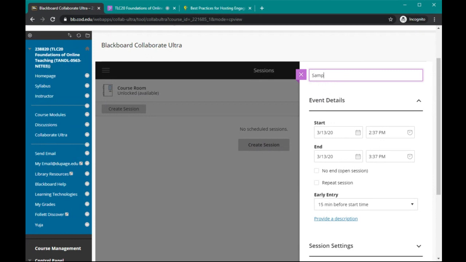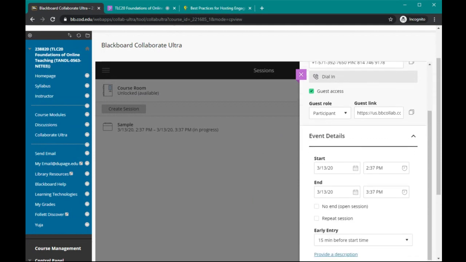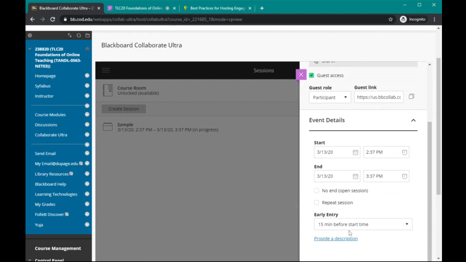and you would type in a session name. Under Event Details, you could set up the start day and the start time, as well as the end day and the end time, or you can say there's no end to it and then it's just an open session. That's pretty much the type of room that we're in right now. It's just a no end open session. You could also then select how early you want students to be able to access the room.